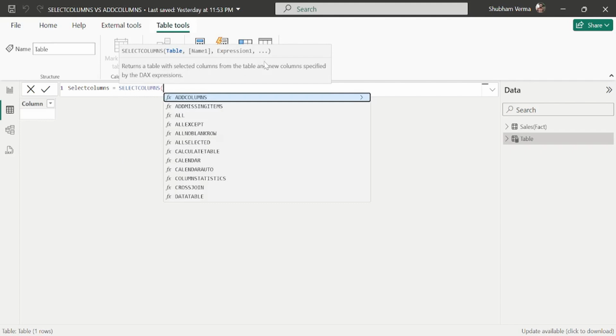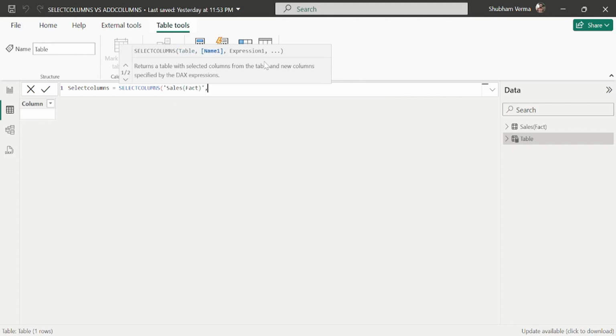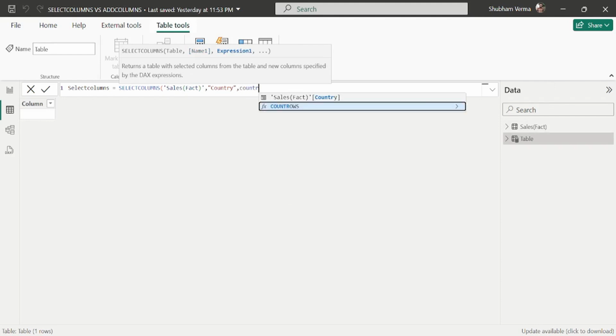Now let's see the parameters. The first parameter is table, so my table name is Sales Fact, comma, and here we can see the next parameter is name1, which is an optional parameter. Under this name1 parameter, I will write the column name which we are creating in this table. My first column name would be, let's say, Country, in inverted commas, close, comma, and the next parameter is expression. Suppose I want to fetch the Country column from this fact table, so I will simply take my column name, Country, from my Sales Fact table, comma.